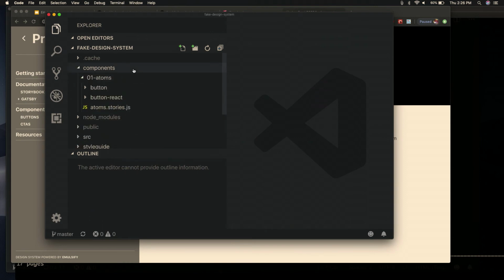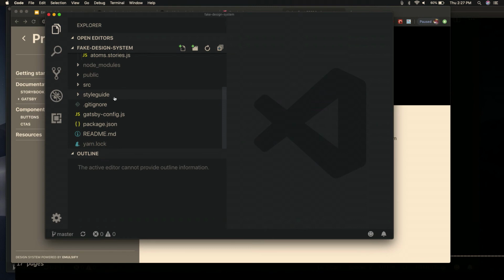So there's our components that we just looked at. That's the components directory for our project. It impacts Storybook. It impacts the style guide. We also have this new directory here called style guide. And these are the pages that are in there.